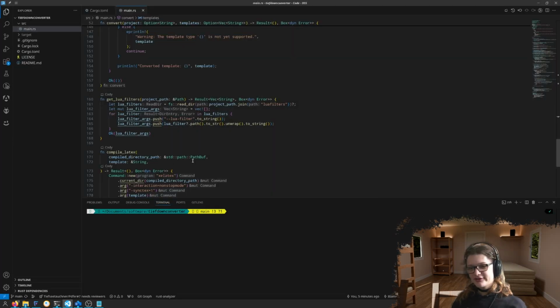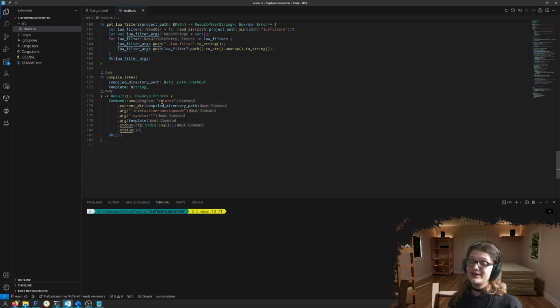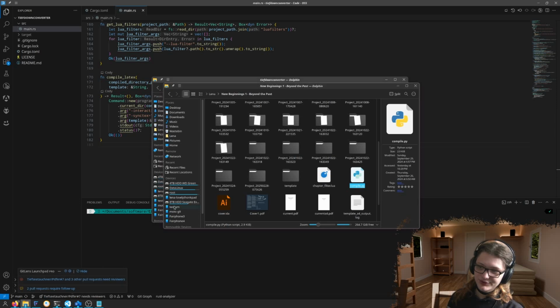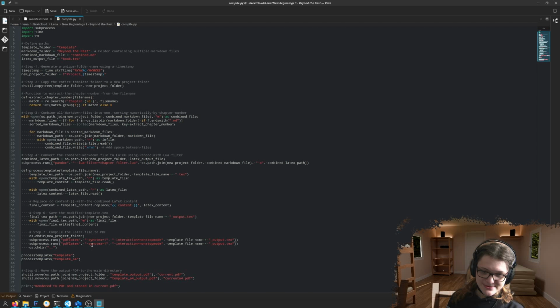Now, this is a project that has the potential to get really complicated. As you can see now, I've got one main.rs file with 182 lines of code. There's just spaghetti code, and I have to refactor that, and I have to add features, a lot of features, for example, EPUB publishing, which I can do in my other one, like the Beyond the Past. If you look at compile.py, actually I don't do EPUB publishing in here, I think. But you can do EPUB publishing.